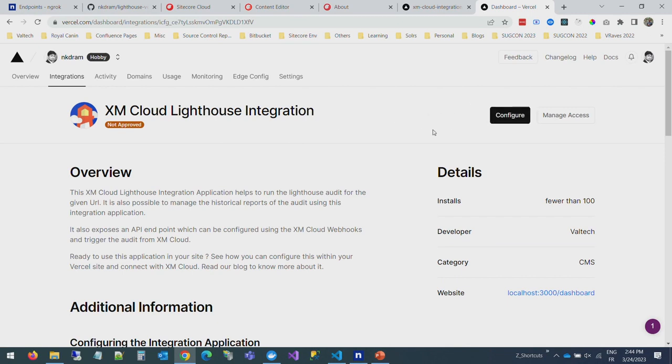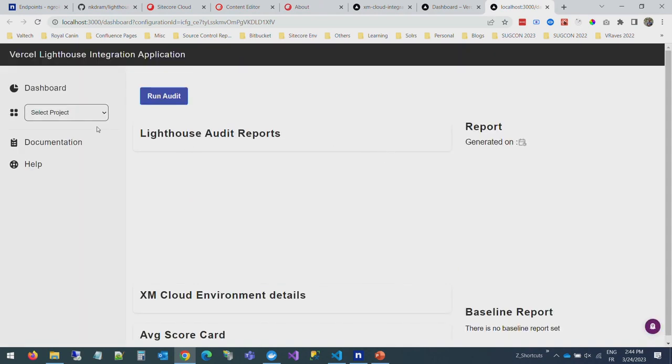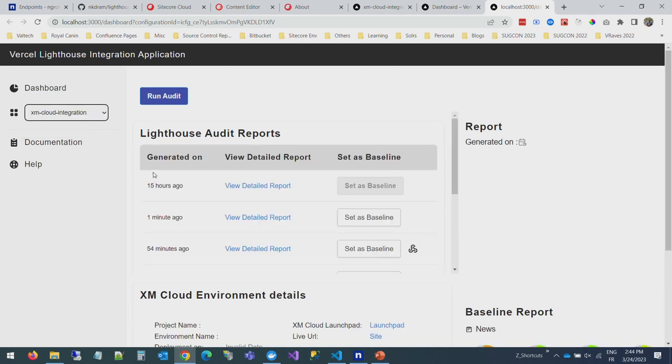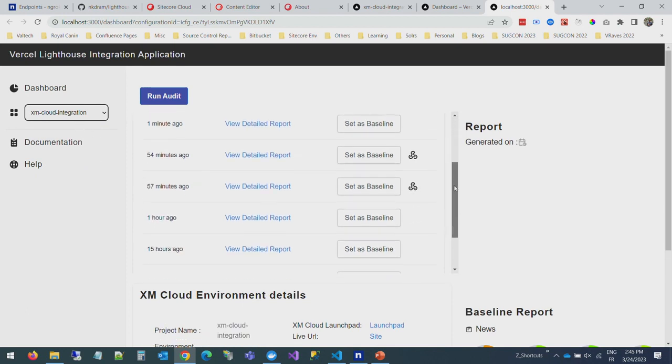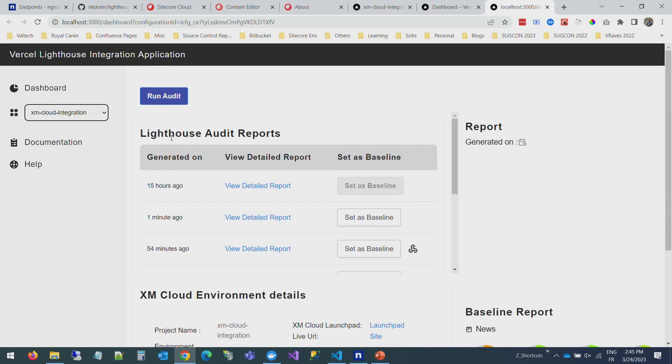And now if the user would like to see the historical report of the audits, then they need to click the configure button. So here, we have one drop down. It basically lists all the projects which have this particular integration app installed. For now, I have only one app where this integration application is installed. So I'm going to choose this, and you can notice that now all the historical reports that we have run so far are loading in the report grid.